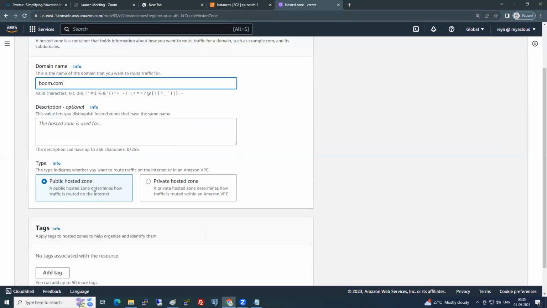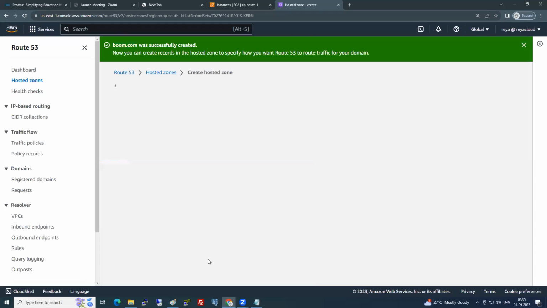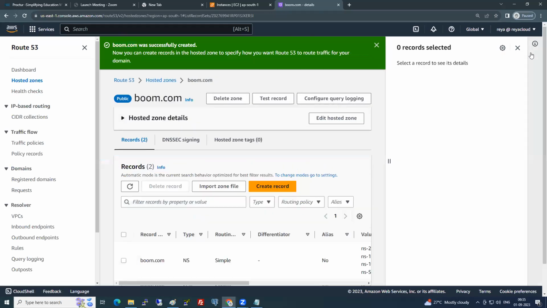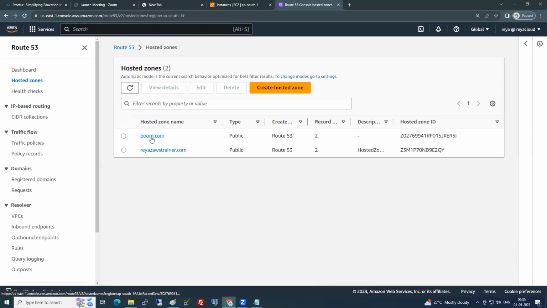There are two types of hosted zone. What are those? Public hosted zone and private hosted zone. So select the public hosted zone and click on create hosted zone. Simple. You have to create this if you have a domain outside Route 53. But if you just create a hosted zone, there is no use. You need to purchase the domain first and then create a hosted zone.